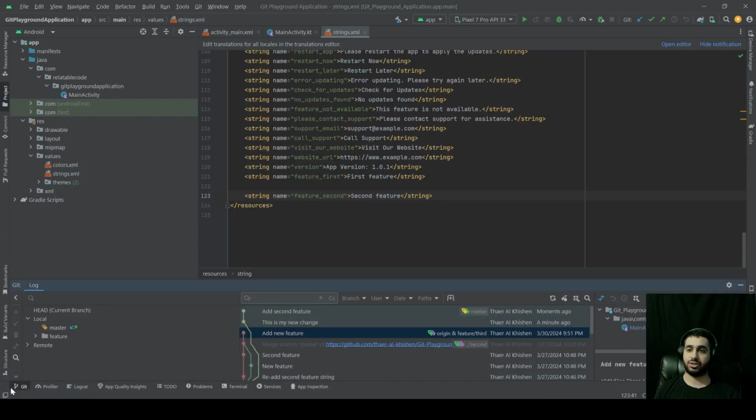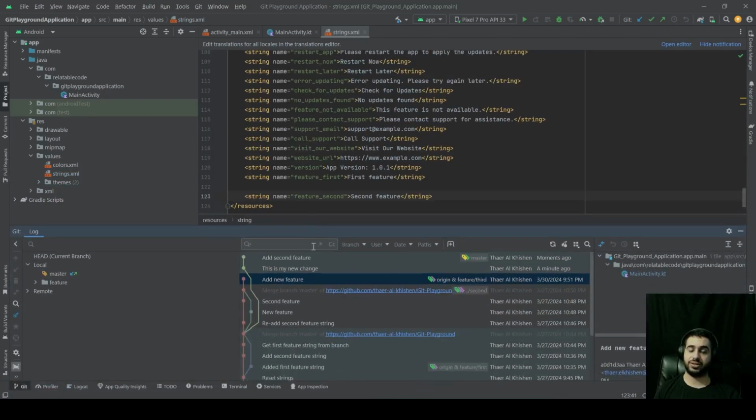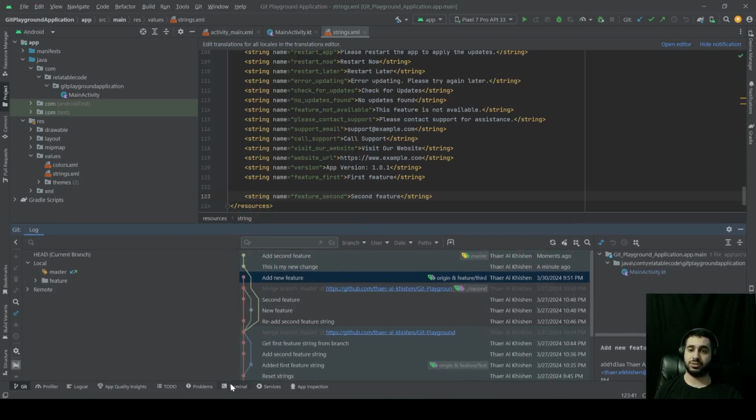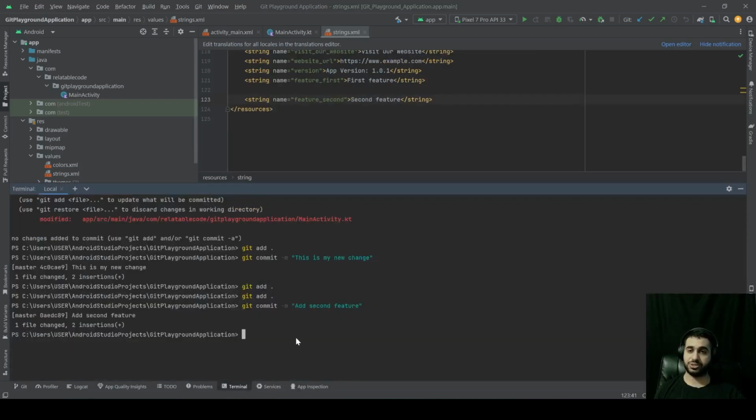If you click on the Git tab right there, you can see that we have this is my new change and add second feature. Okay, let's see what the soft command does. So right here, just write git reset dash dash soft. And after that, you're going to write HEAD with a capital H. And I'm going to use this sign, which is the tilde sign, I'm not sure if you have another name for that. And after that, I want to write 2. Okay. Click on enter.